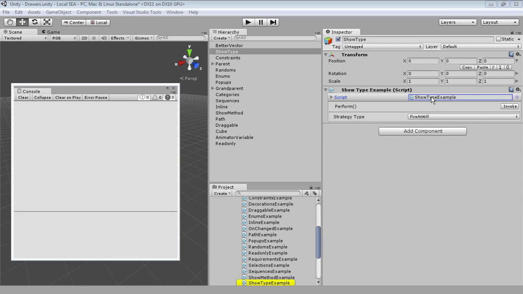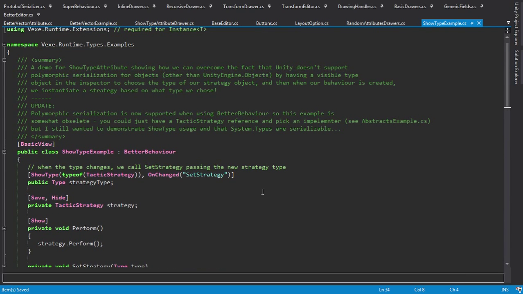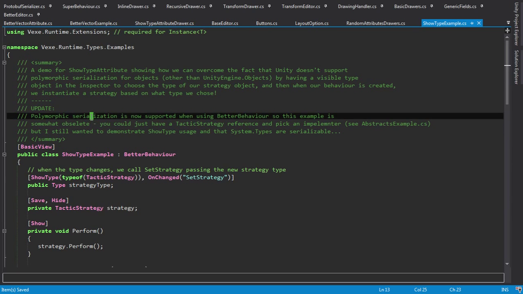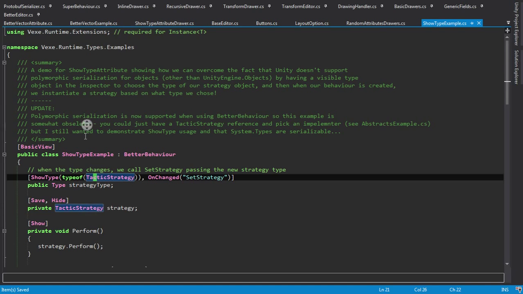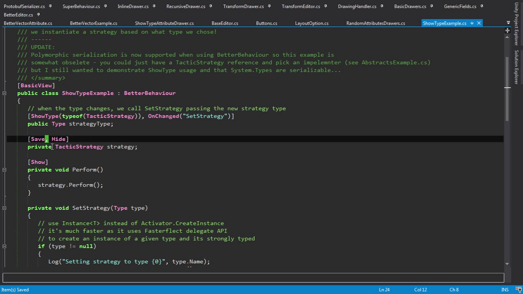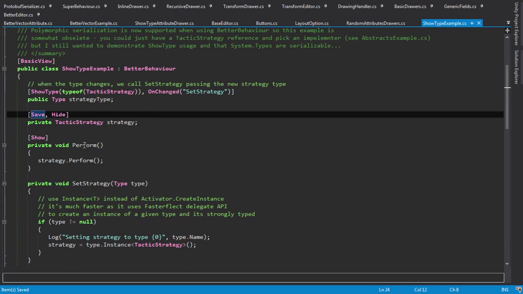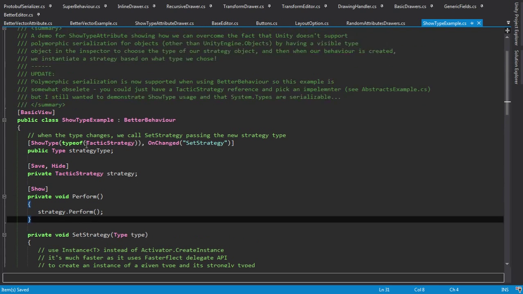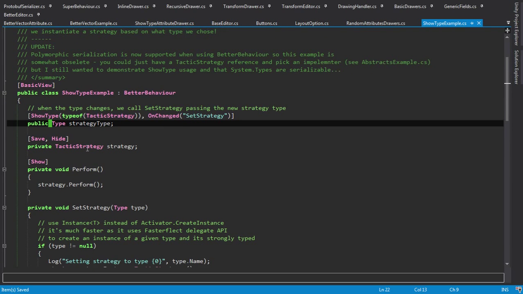Now notice this was actually a workaround for polymorphic serialization in my previous showmall versions. In the new API, you don't have to do this. You could just unhide this tactic strategy, and basically I will show you a selection window of which implementation you'd like to use. But having a serializable type and ShowType are also useful. It will have its usages, but not in this case.